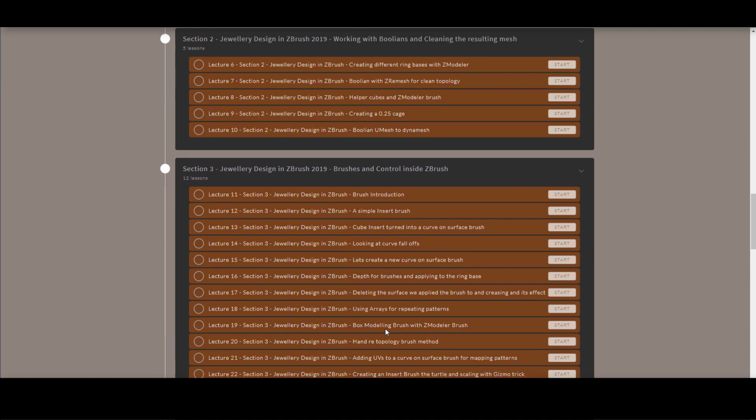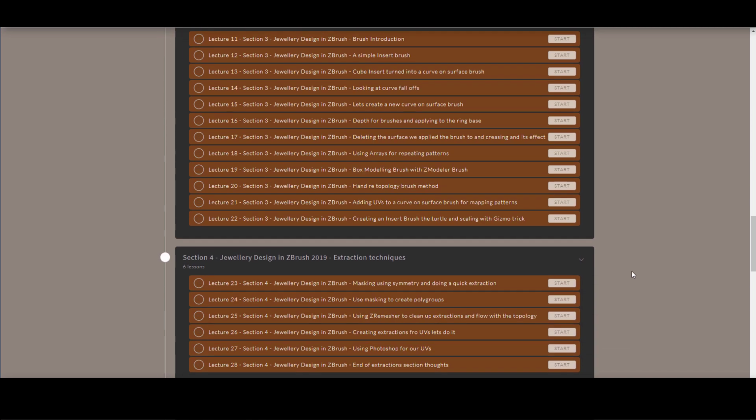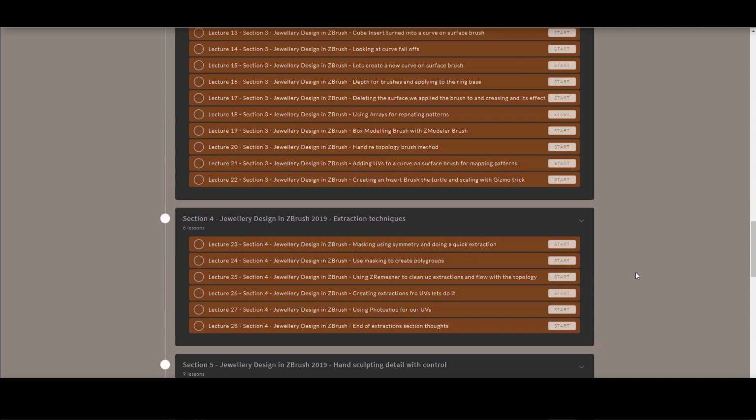We're also in this section going to break into other areas such as creating arrays and repeating patterns, box modeling and hand retopology. So I'll be showing you a few different methods to get the same results, and it's up to you which method you want to use. Then we're going to have a look at extraction techniques. This is very powerful with ZBrush 2019, being able to extract and then clean up our topology to usable, low res topology, to easily be able to polygroup and control.